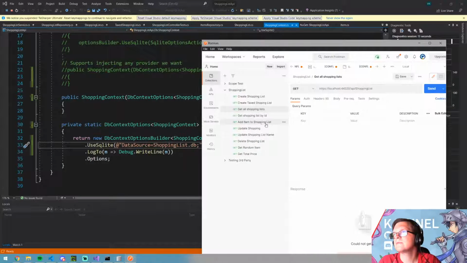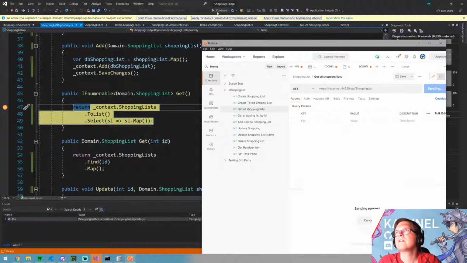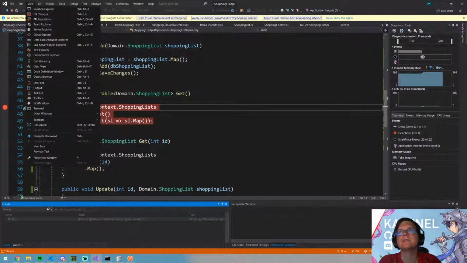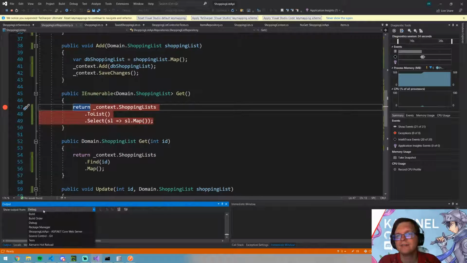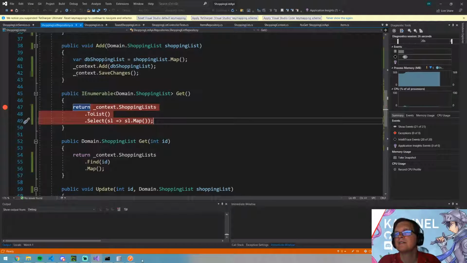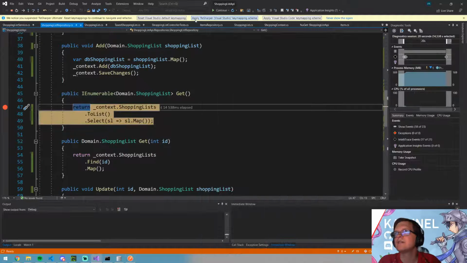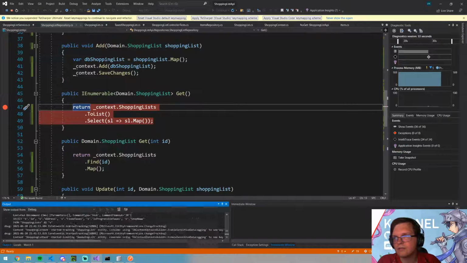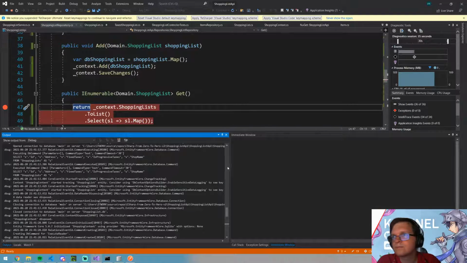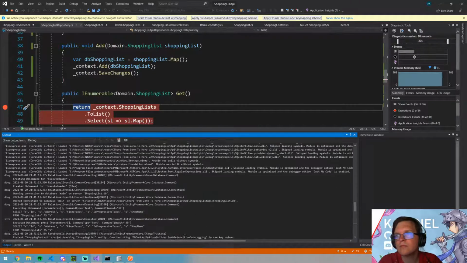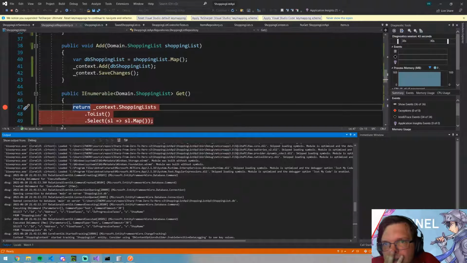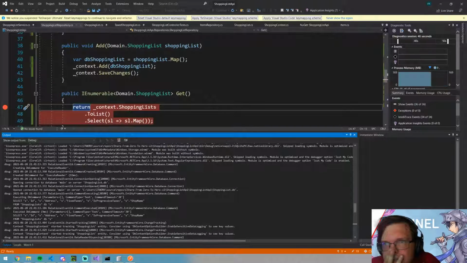Oh, come on. Send. Continue. It's so annoying that I don't see the output window. Here we go. So what does it say? Select.